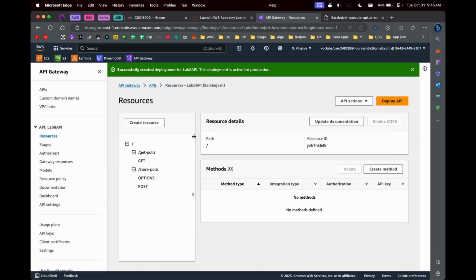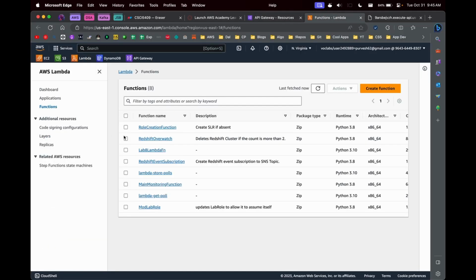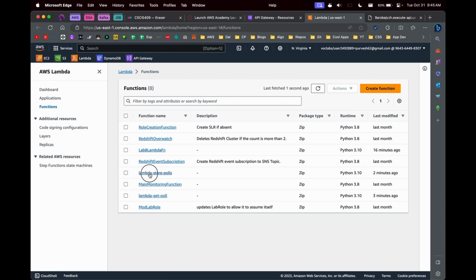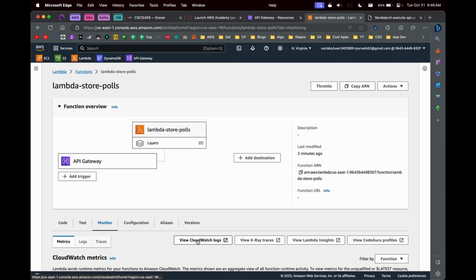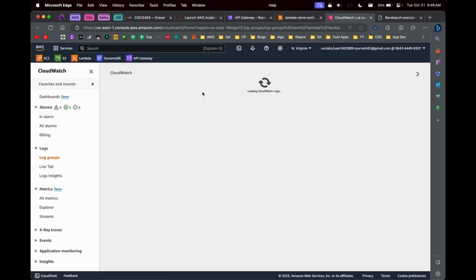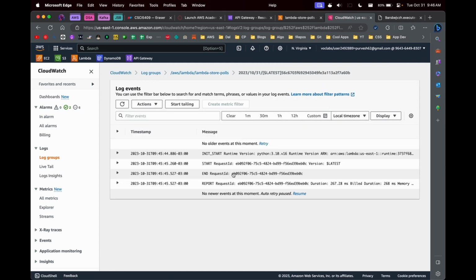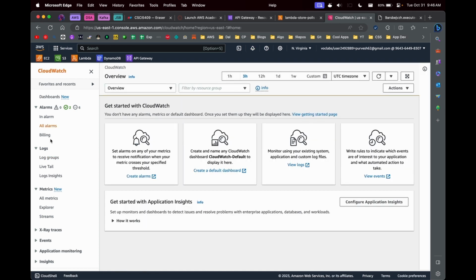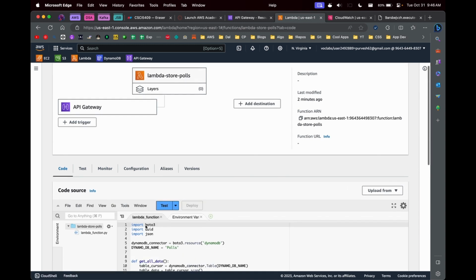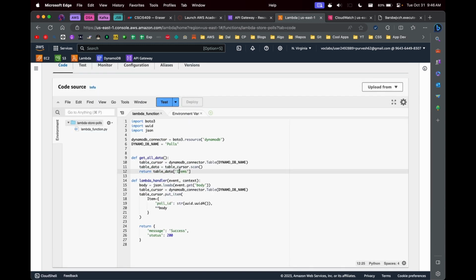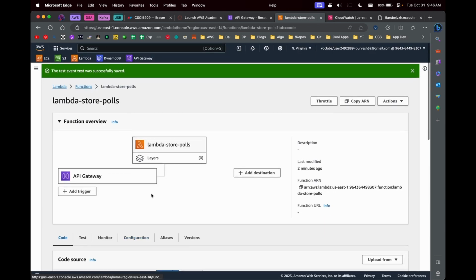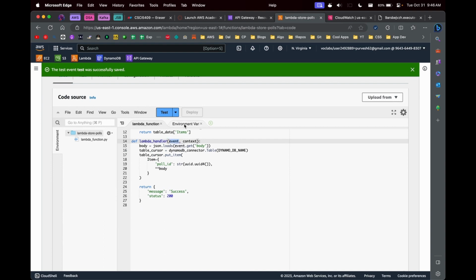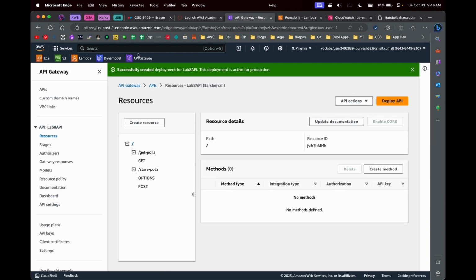Internal server error, so how to debug it? Anyone? How to debug a Lambda function? Okay, so there are no errors right now. So let's first try to run the Lambda function here. So this one is store polls. I'll run the get first. Let me first just add some data.